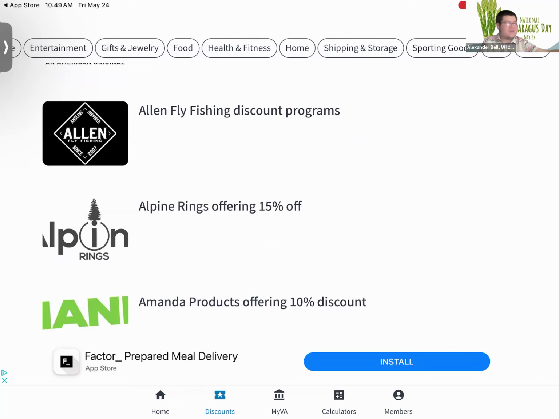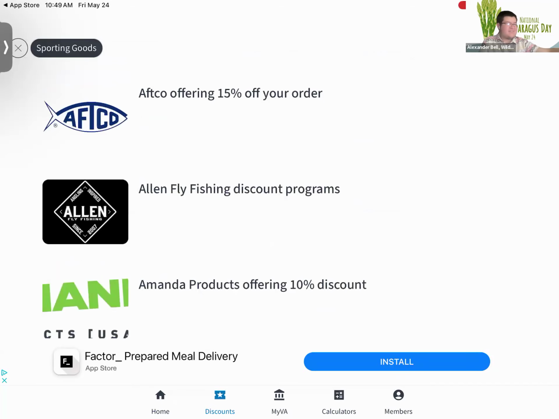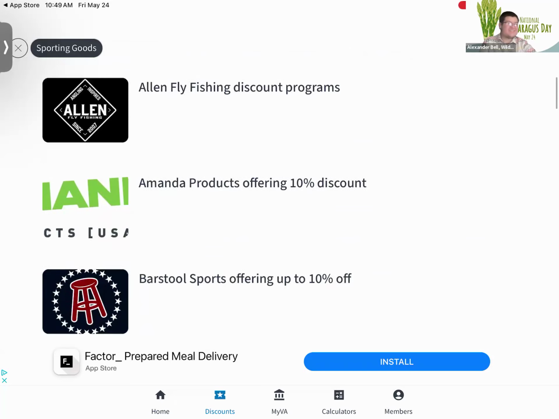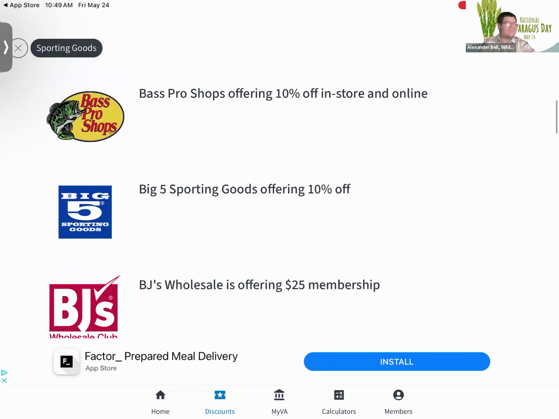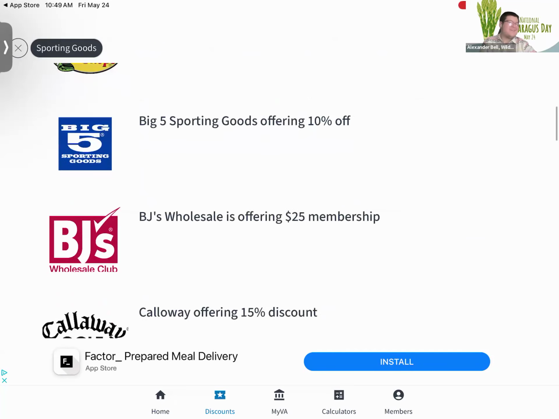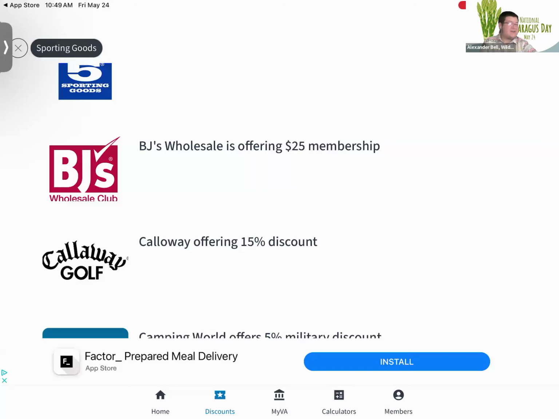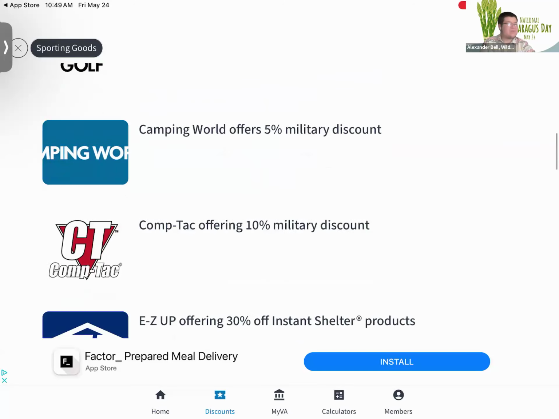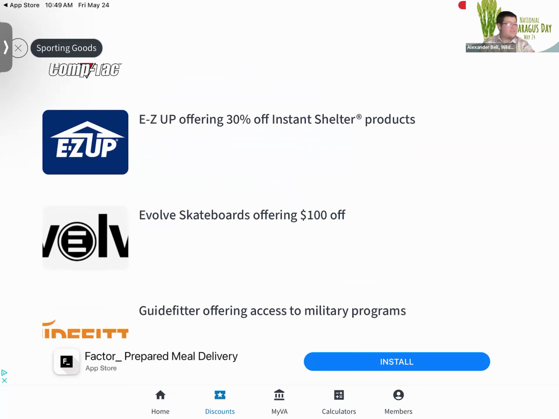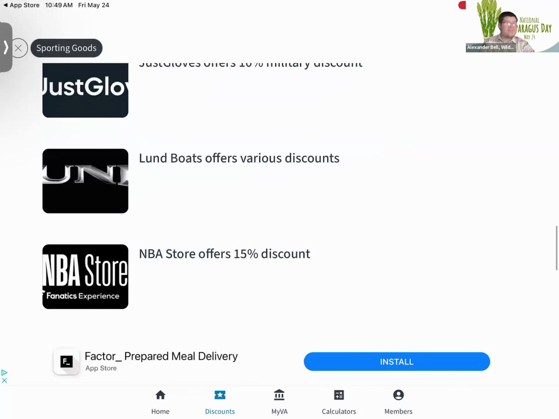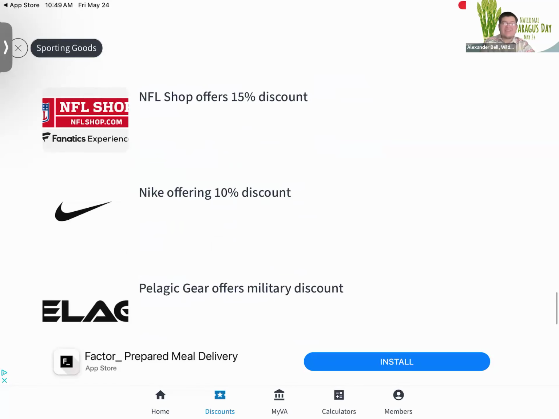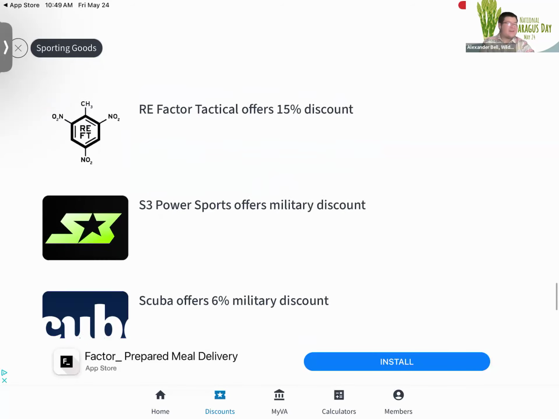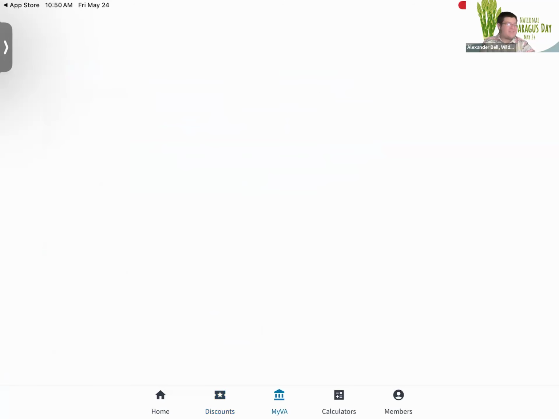Let's go for sporting goods. Let's see, what is that? AFTCO, oh, Allen Fly Fishing discount programs. Base Pro Shops. I love their hats, they're really cool. BJ's Wholesale offering $25 membership. Easy Up, instant shelter products. So yes, if you know a veteran, if you are a veteran, hey, even Nike offers a 10% military discount as well. Wow, isn't that neat?